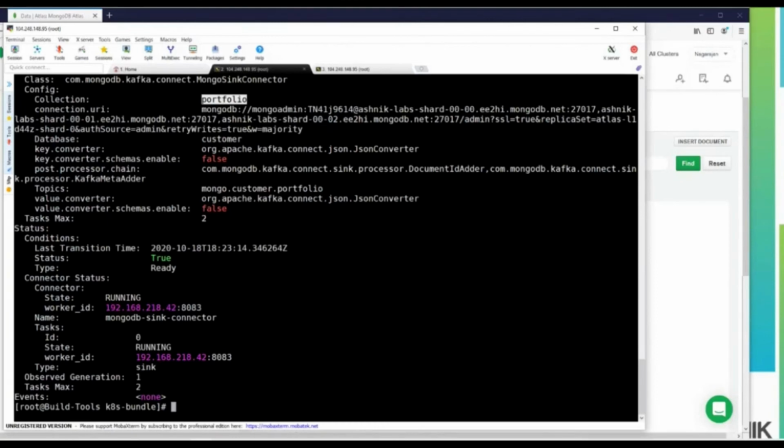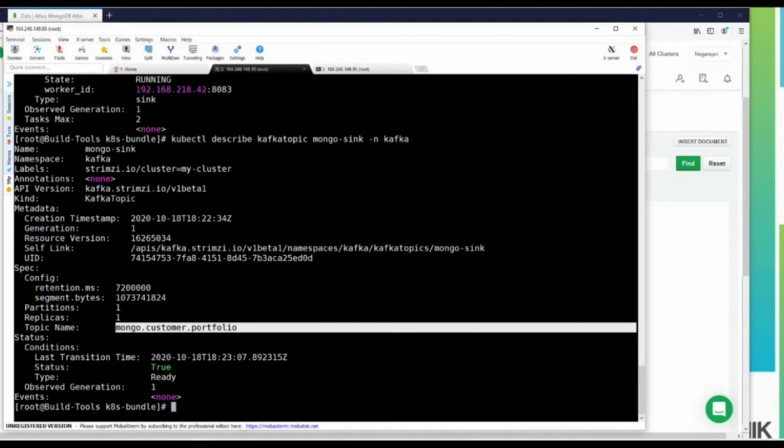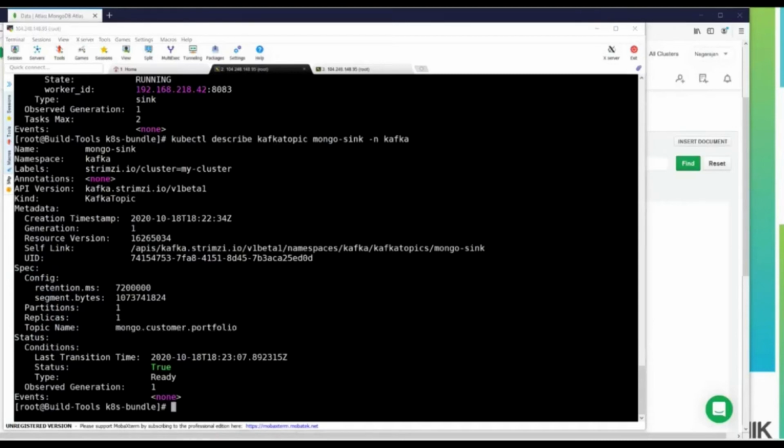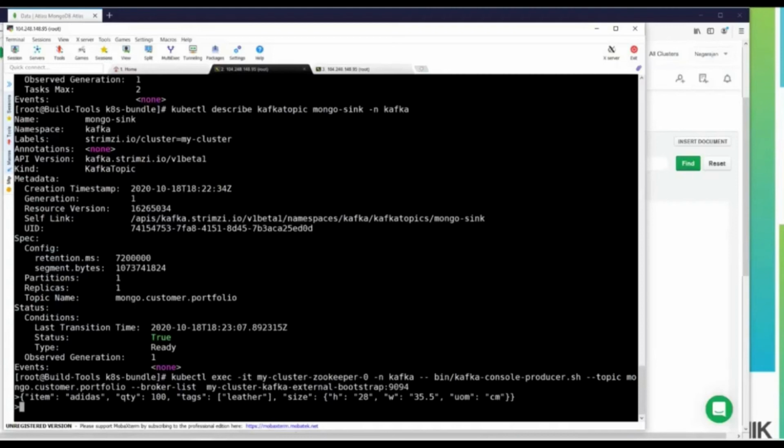Let me describe the complete topic name. The topic name would be mongo.customer.portfolio. Let us execute our topic on the Kafka cluster and push some documents through our Kafka connector. So we have triggered our topic, and let's send some documents from Kafka to MongoDB. I'm sending a couple of documents here.